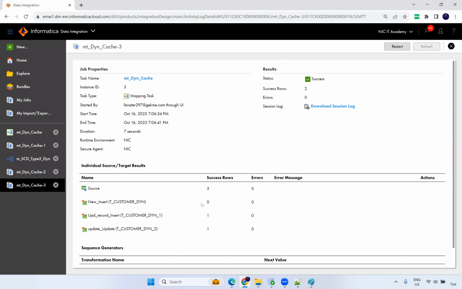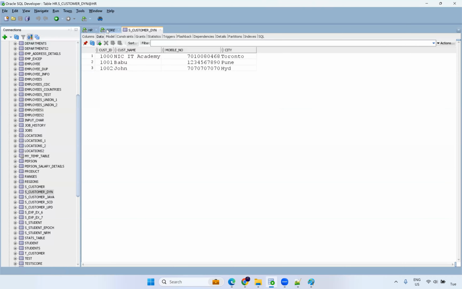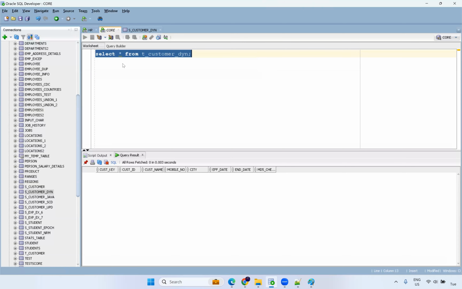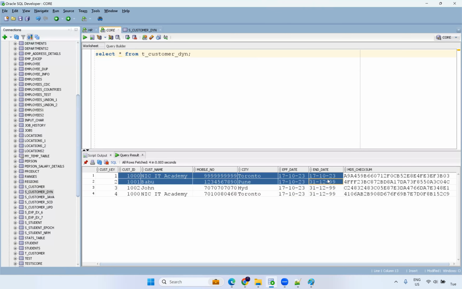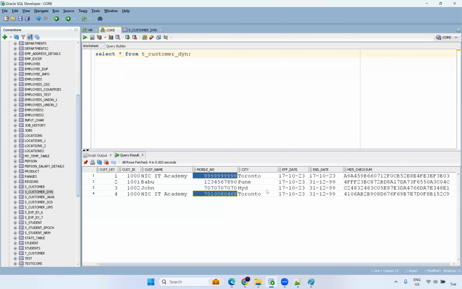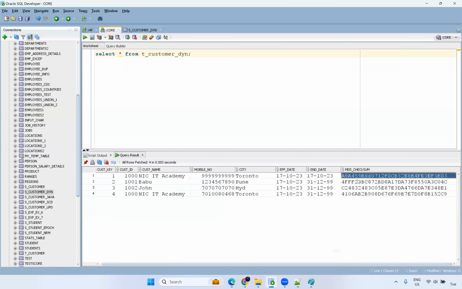Similar way. 3 records, 0 records for insert, 1 record for insert update. So whether it has taken the history, yes. See here, this is the one. So effective date is today's date, end date is 999. And then we have this record with the previous mobile number. Effective date is today's date, end date also today's date. This checksum value has been changed now.